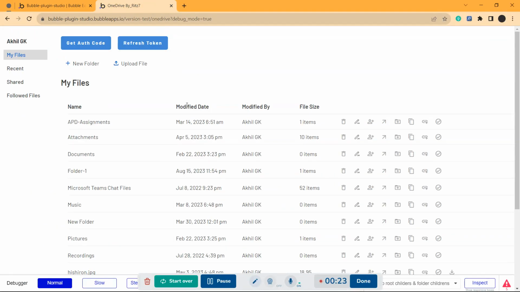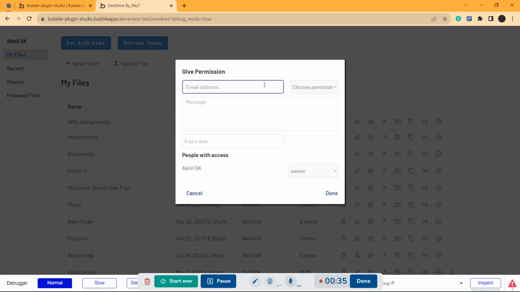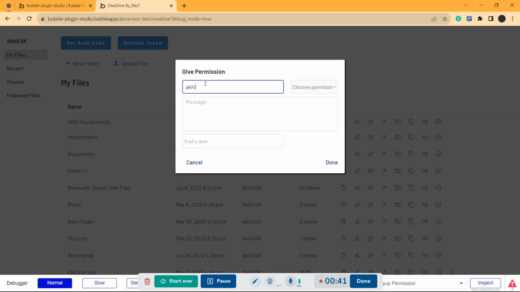So if we go to the drive and I click on this icon on any file or folder, this is the icon. If I click on it, it will ask for give permission. So I'll give an email address of a particular user and then I'll choose the permission as read. If I choose read as the permission, the user will be able to read the file or folder.